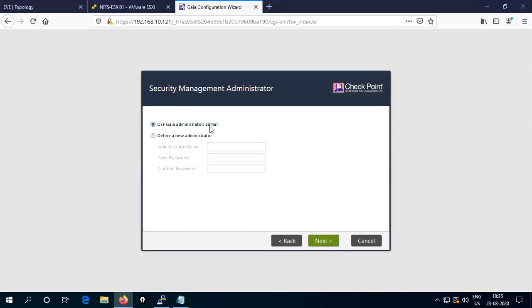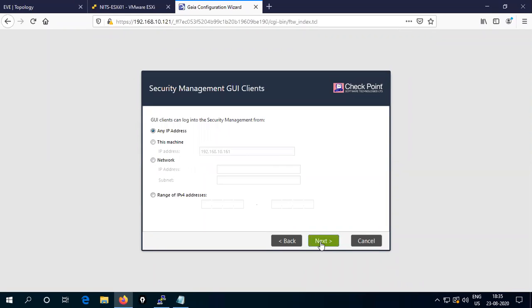Now next, use GAIA administrator admin user, which we are logging in through. Or do you want to define some other user to access the GAIA GUI? You can define it here. No, I want to access with the same username, so I can keep it. If you want to create a different user, you can create one also.